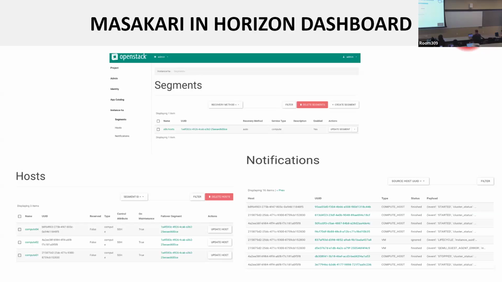Then on the far right, you have the notifications. Anytime Masakari gets an event triggered or seen, it will create a notification, assign a UUID to that notification, and apply it to a specific host. With that, you can get more details. If you click in, you'll see what it's actually doing, when it started, and some progress details of the event steps it went through. It will show you whether it succeeded or failed. If you look at the status, you'll see either finished, ignored, error, or failed.